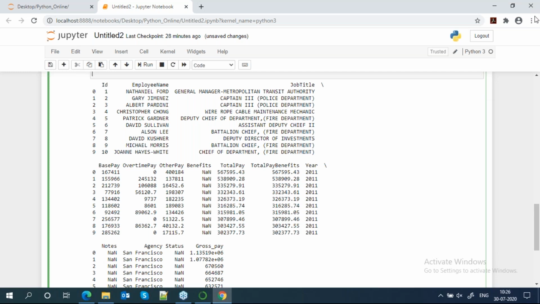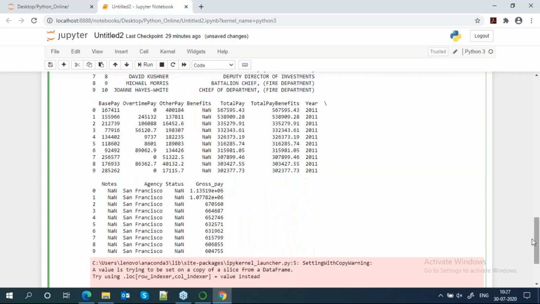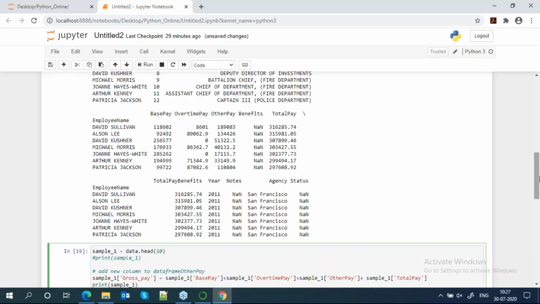We are not able to see what you're typing. Sir, I have one query in my mind regarding adding a column to a particular data frame. Tell me. You are inserting the new column named gross pay, right? Yes. Can we insert that gross pay before the benefits or before the total pay column? Yes, we can do.